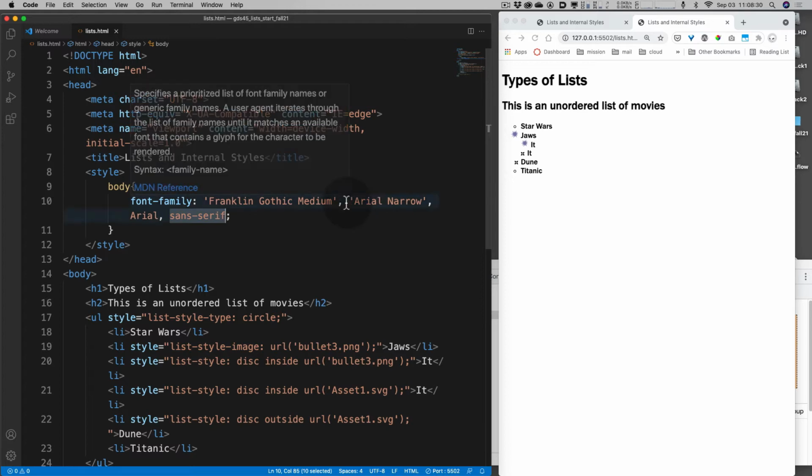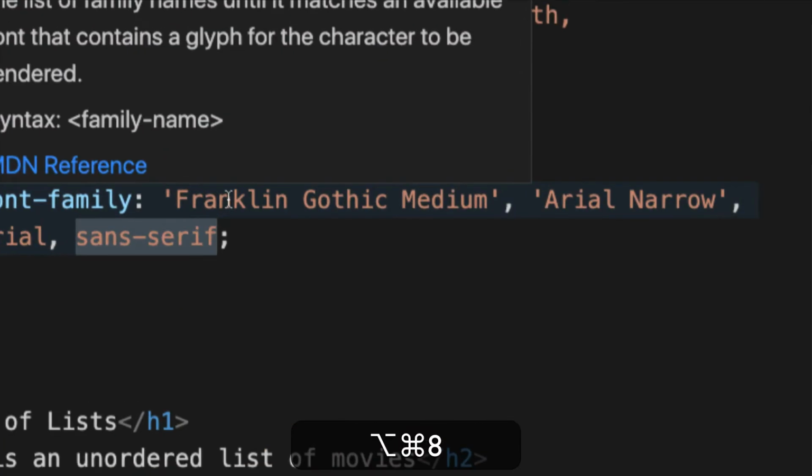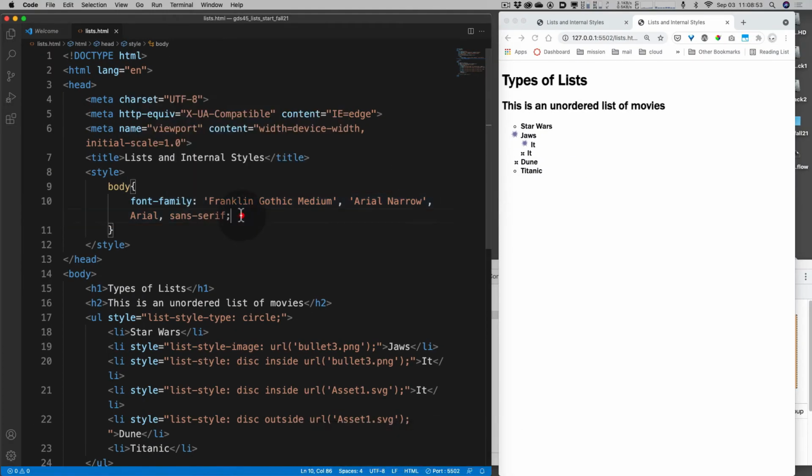And they're separated by commas. The other thing to notice about this is anytime you have a name of a font that has more than one word in it, it's supposed to have a single quote around it, or accent, right? So that one has more than one word, so it's got that around it. That one has more than one word, so it has these around it. These don't, so they don't have to. That is to tell the browser, this is one name, this is a second name, etc.